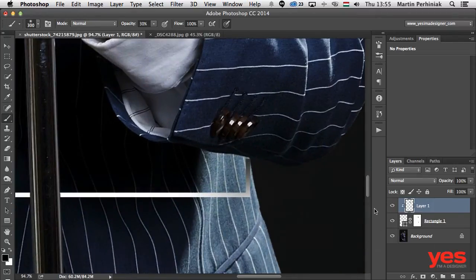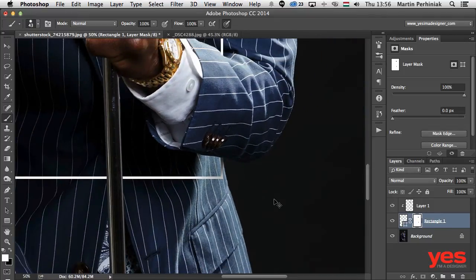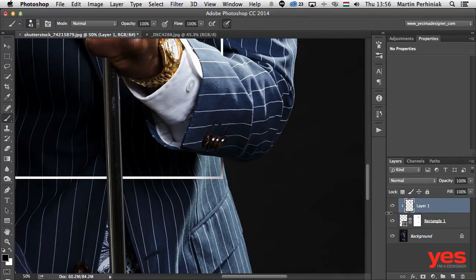And if I feel like I missed a little spot there, I can always go back to the mask, just change my brush settings, draw over this with white, so I would like to see that detail again. Then I can go back again to my shading layer, again change the brush settings.